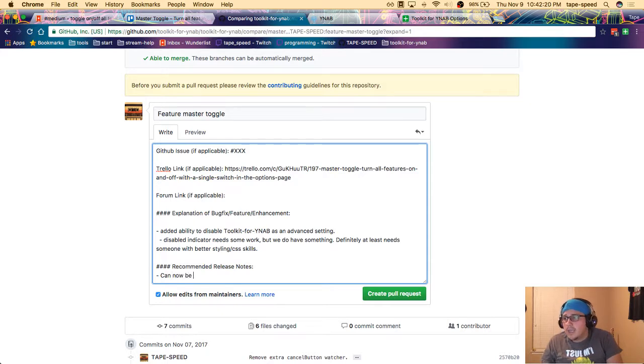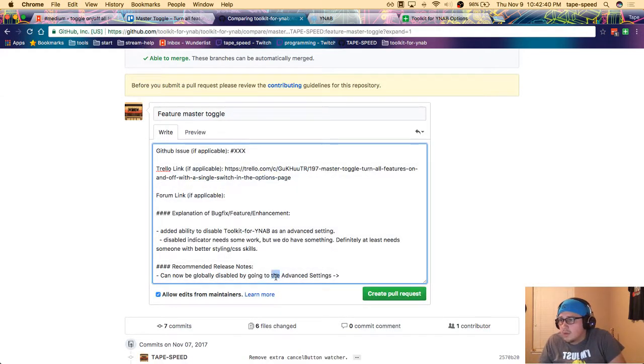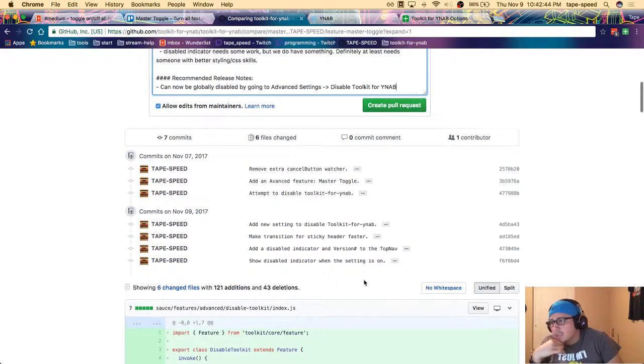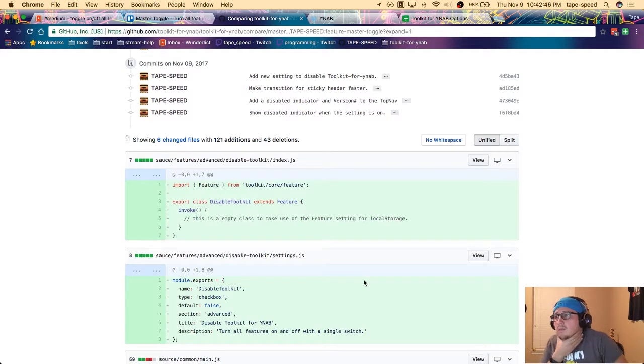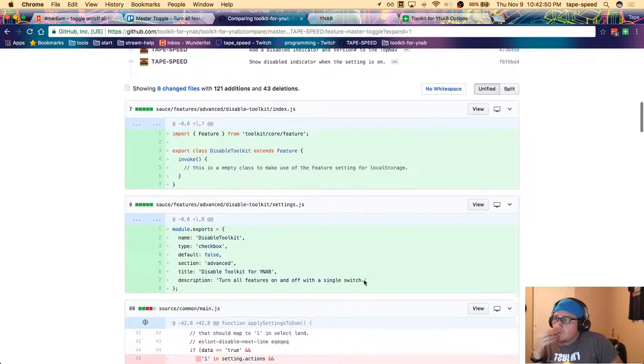Can now be globally disabled by going to the advanced settings. What did we call it? Disable toolkit for YNAB. I think that's everything. So there we go. To make use of the feature setting for local storage.